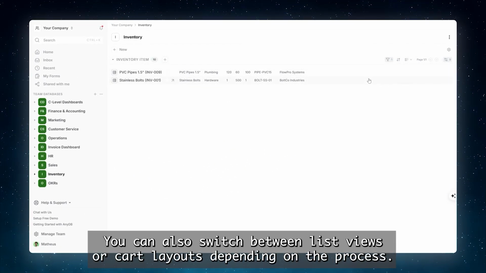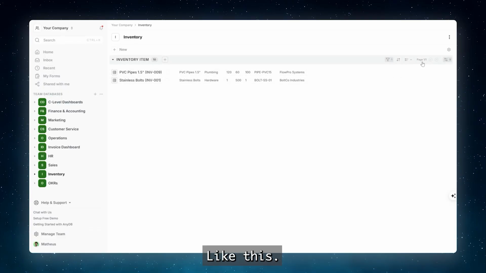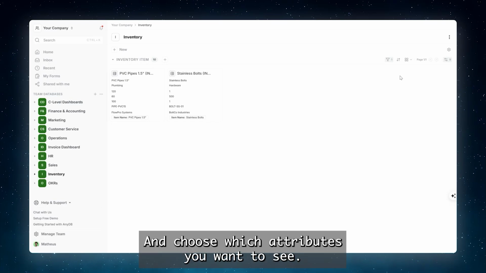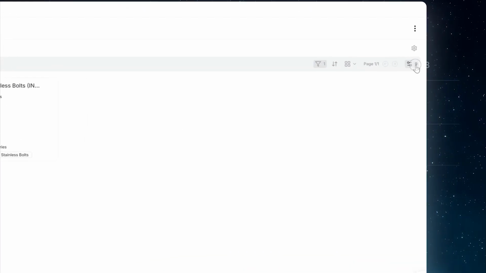You can also switch between list views or card layouts depending on the process, like this. More views are coming soon, by the way. And choose which attributes you want to see, like this.